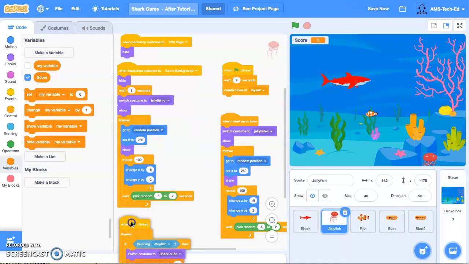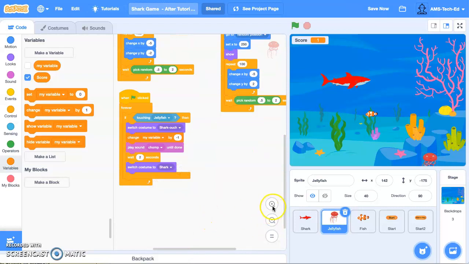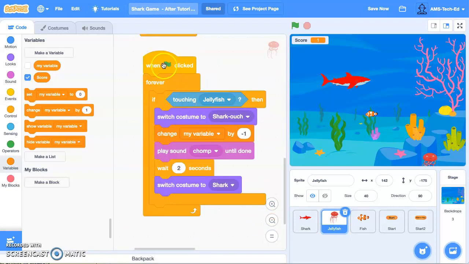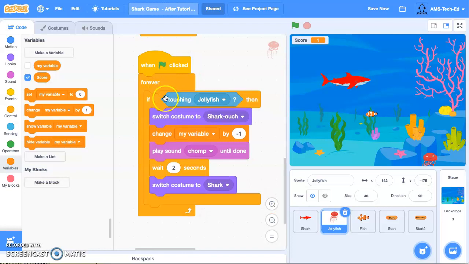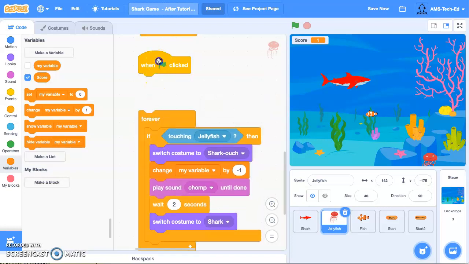Let's drag it down here out of the way and zoom in a little bit. And we're going to say forever. Now we're, again, inside the jellyfish.